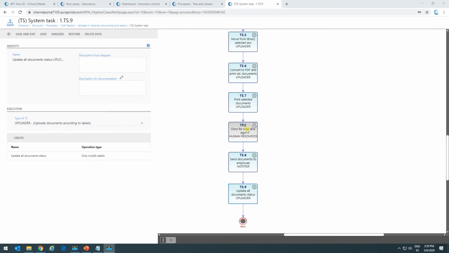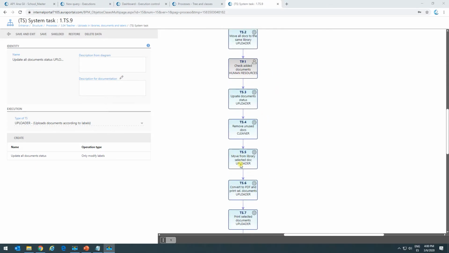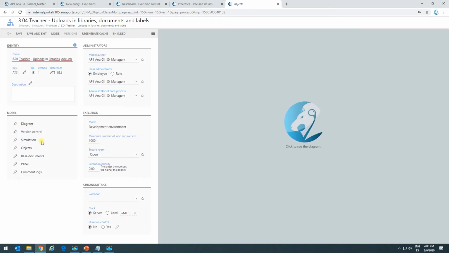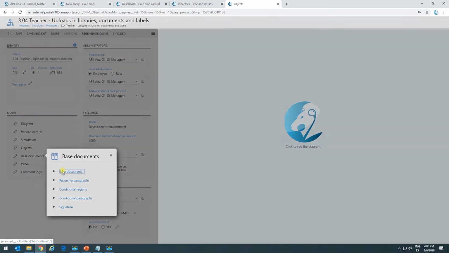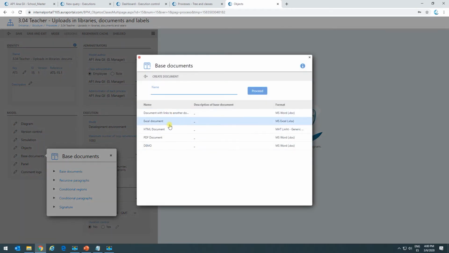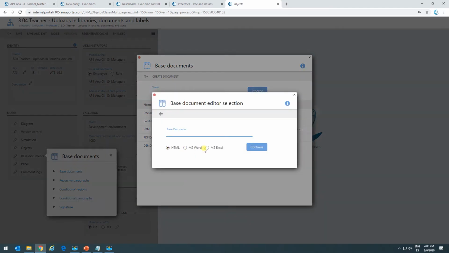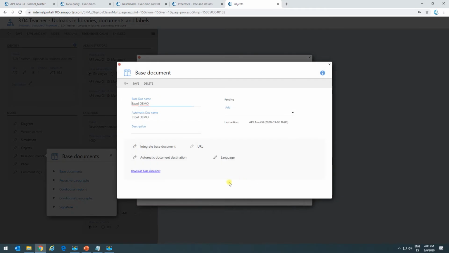So I'm going back to the class of process I've designed, and I want to first of all show how to create these base documents. Although you guys already know, I just want to mention a few details. For example, if I want, when I click on create document, I can create it in HTML, in Word, or in Excel. For example, if I click here, Excel demo, I can select this option and click on continue. And basically, all I have to do is integrate a base document that I previously created and stored in my computer. We're going to see how to do that.